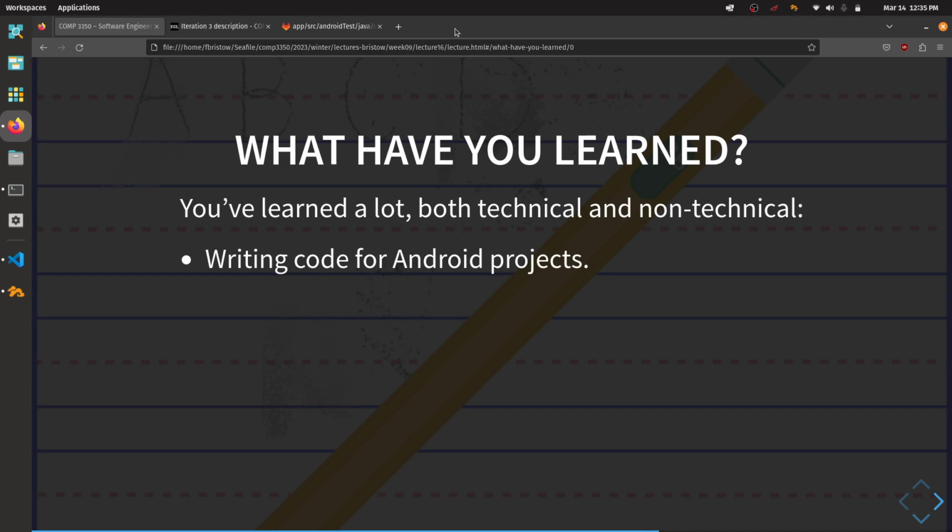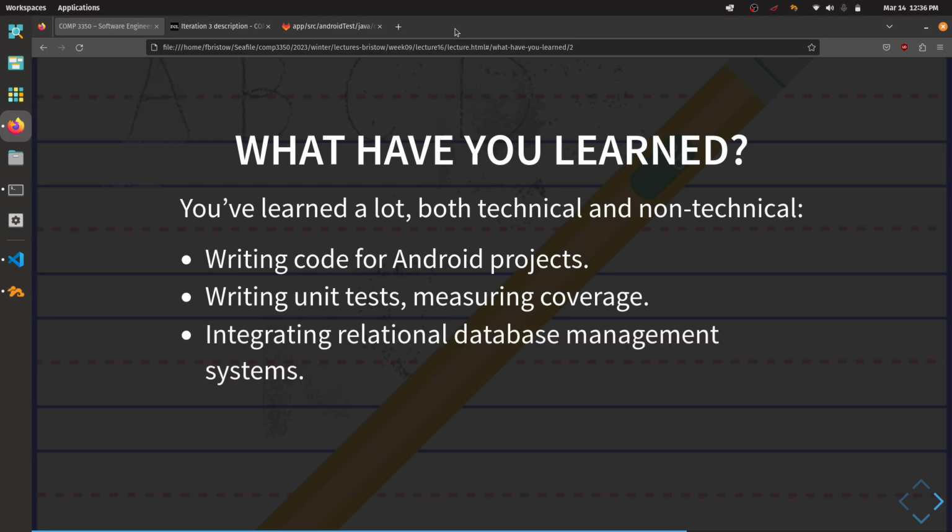At this point, you should feel reasonably comfortable writing Android code, where at the beginning of the term, you probably had no idea what any of the classes were in Android's hierarchy of classes. You now have more experience writing unit tests and using things like JUnit to run automated testing suites. You're also able to measure test coverage where you weren't able to do that before. You now have some experience integrating relational databases into an application.